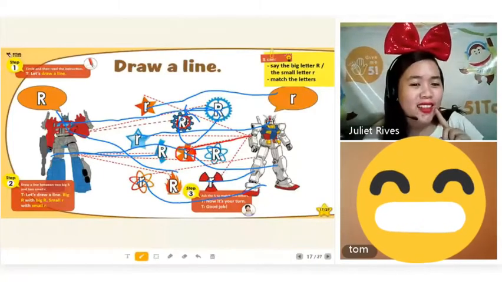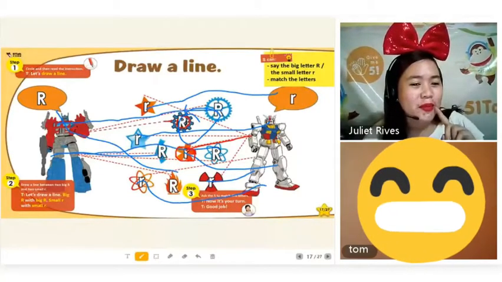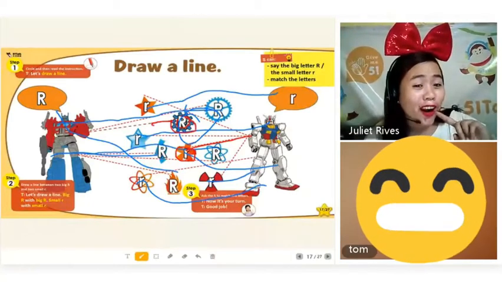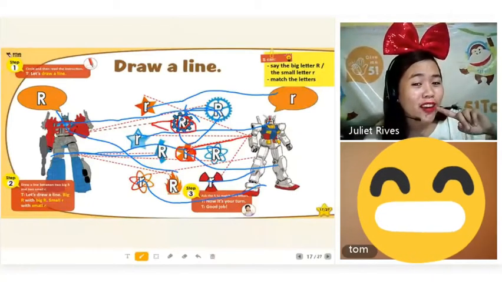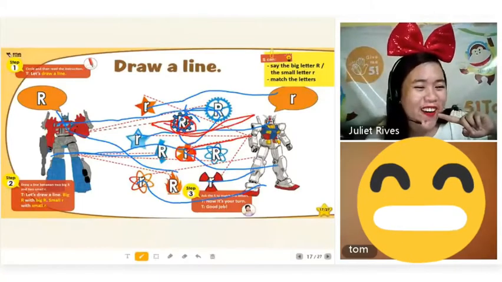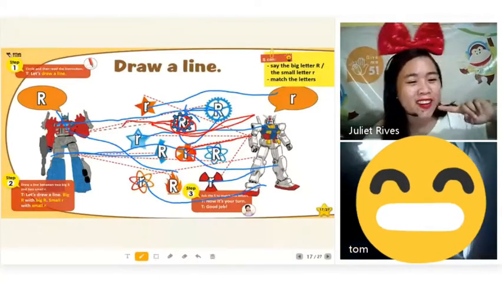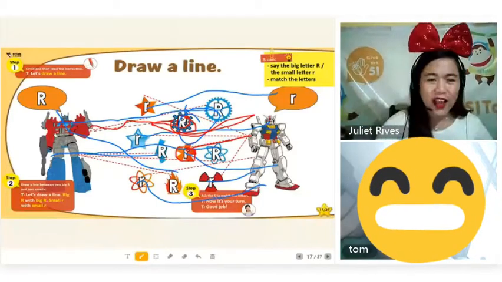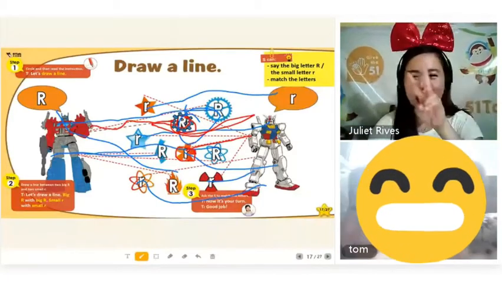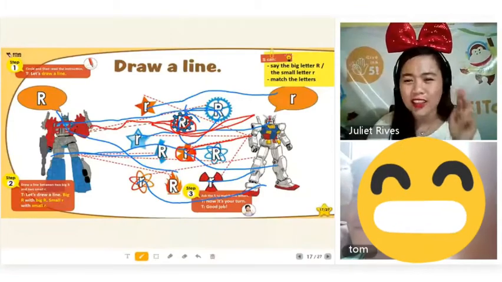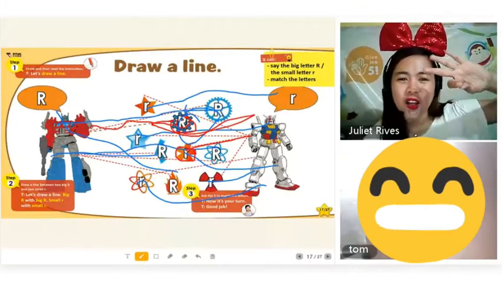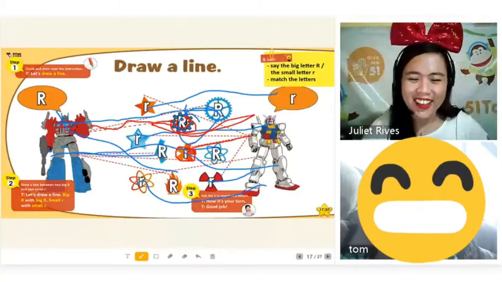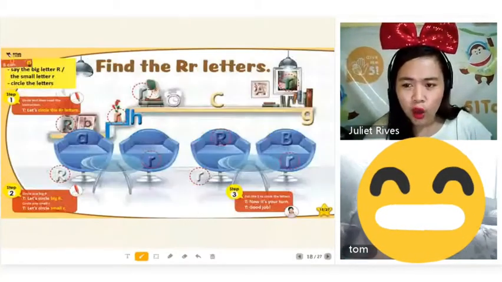This one? Oh, is it a small r? Our big R. All right, now this is a big R. All right, very good, Tom. Amazing. Now you get your third star. Whoop. All right, now let's walk to the next page.